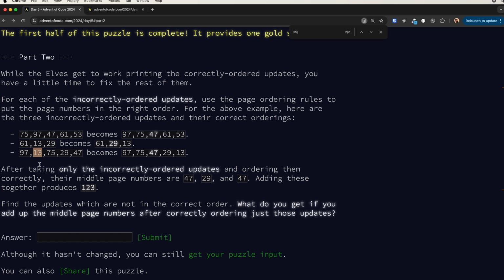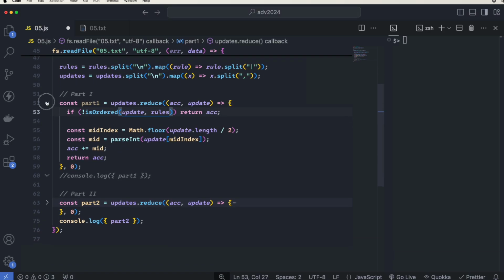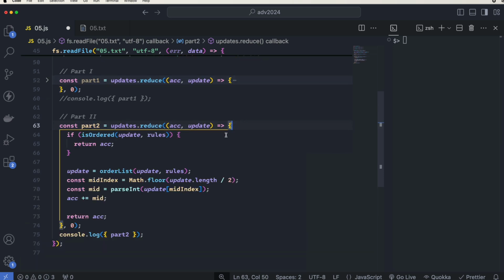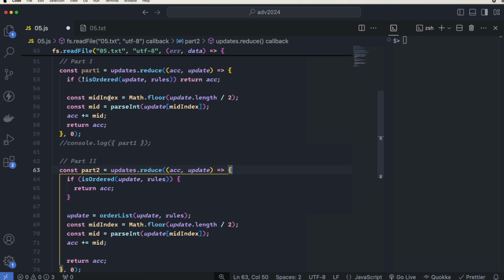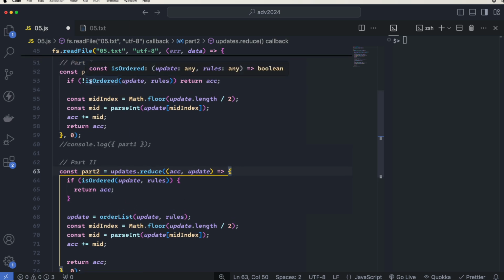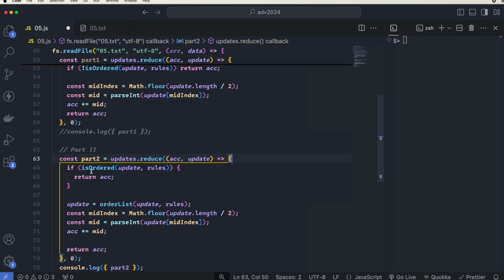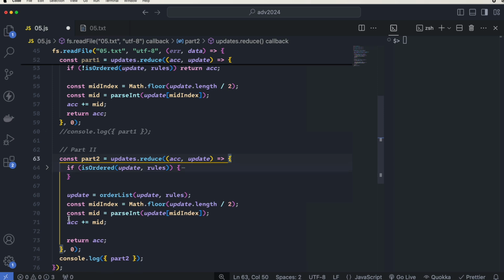Let me show it in the code. It might be much clearer. So let's close this one. On part 2, it's kind of the same as part 1, where we check if it's ordered. Here, if it's ordered, we return. We don't care about the ordered one. We are going to basically make the unordered one ordered by this function that we are writing. So this is the part that is going to be tricky.